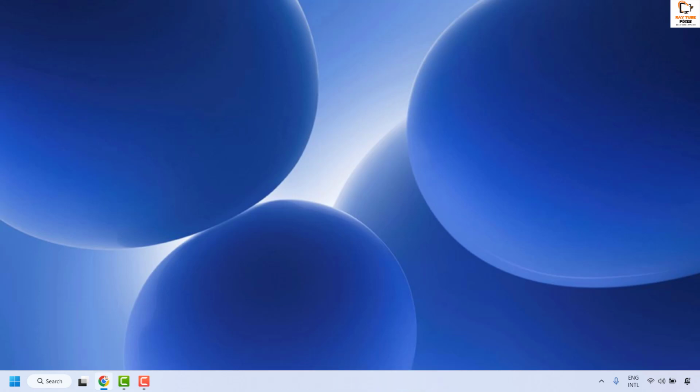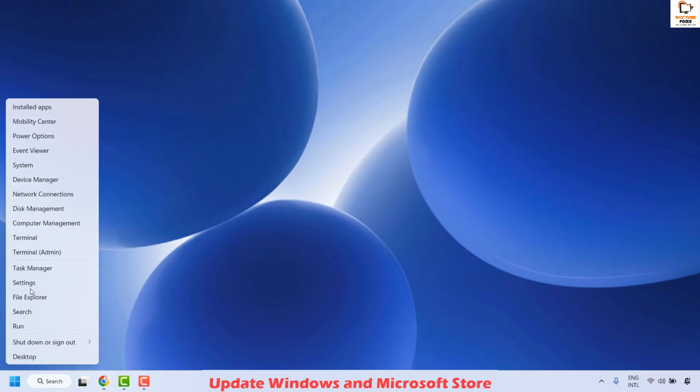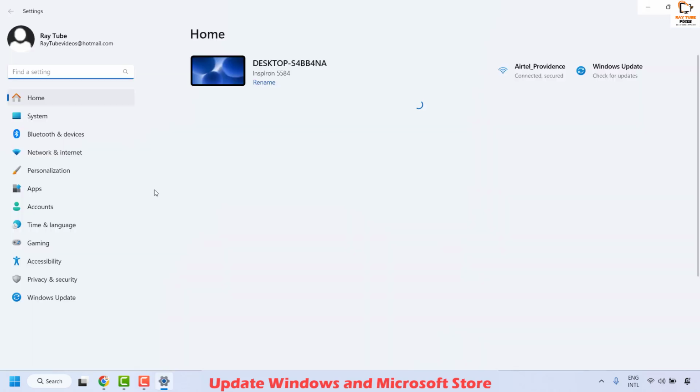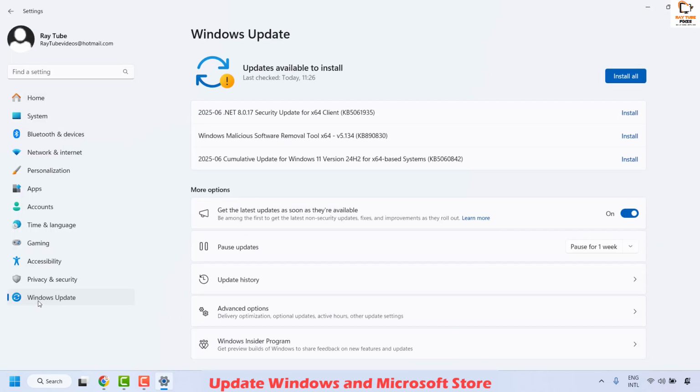To do this, right click on the start button and then click on settings. Once you're in settings, click on Windows Update and then check for updates. In case you have any updates to be installed on your computer, click on check for updates and install those updates.